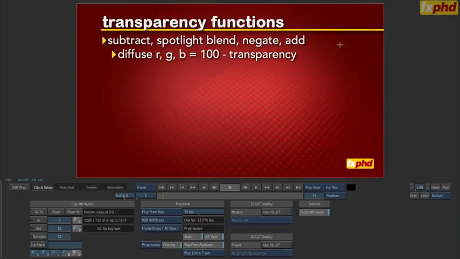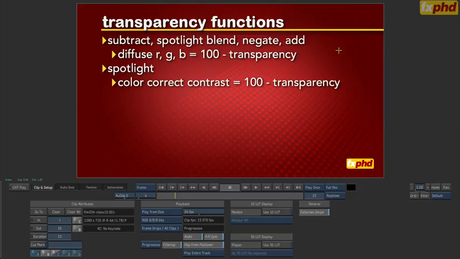Here we've got the functions for subtract, spotlight, blend, negate, and add. You can do these right in action setup. For spotlight, you've got color correct and contrast equal to 100 minus transparency. And again, that's a batch node.